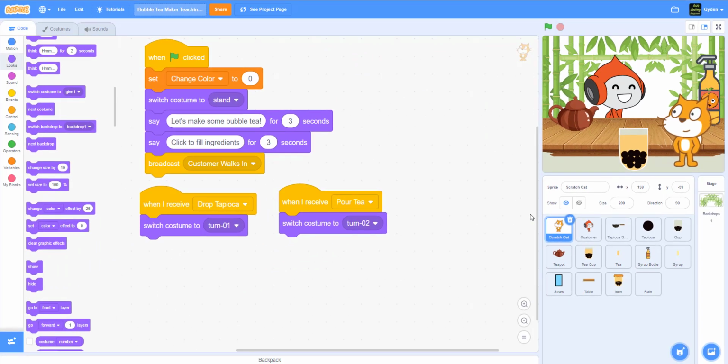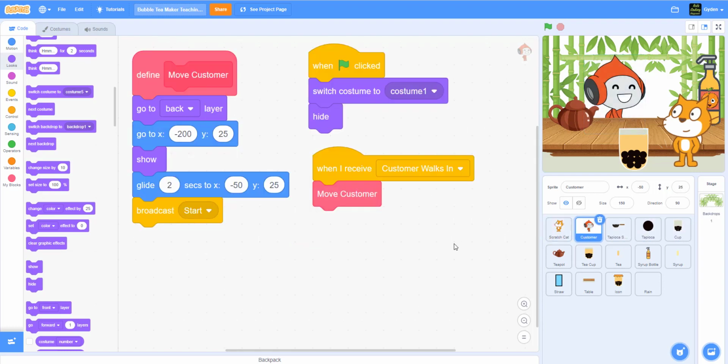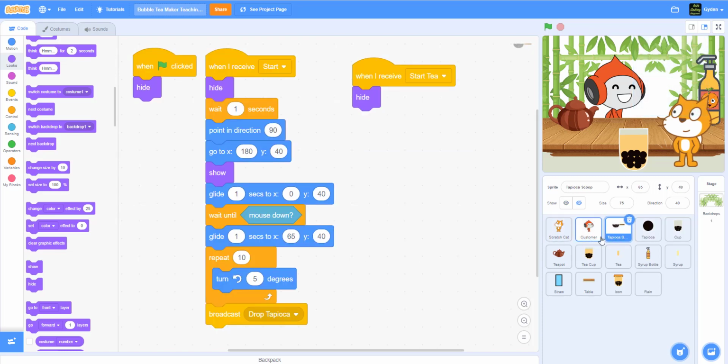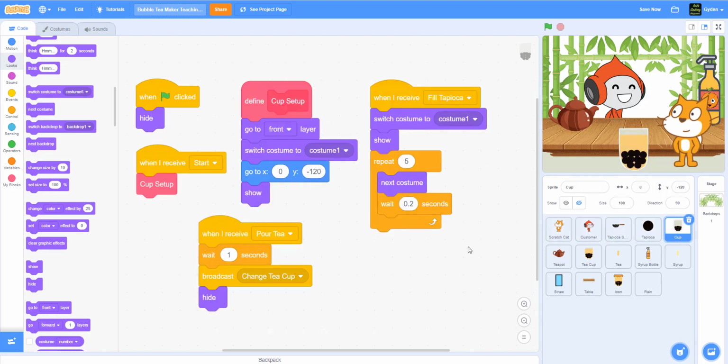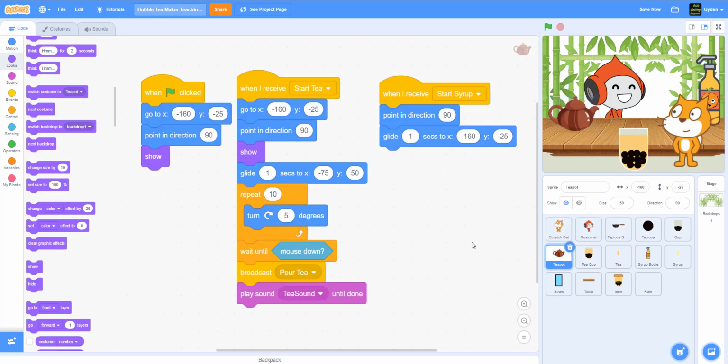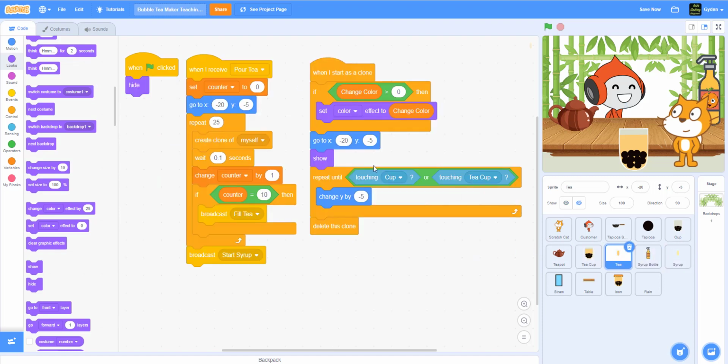Alright, let's go over it real quick. This is the code for the cat, so if you miss anything, just pause. This is for the customer. This part is for the tapioca scoop. This is the actual tapioca pearl. This one is the cup where we have the tapioca on it. This is the teapot. This is the actual teacup with the tapioca together. And this is the tea.